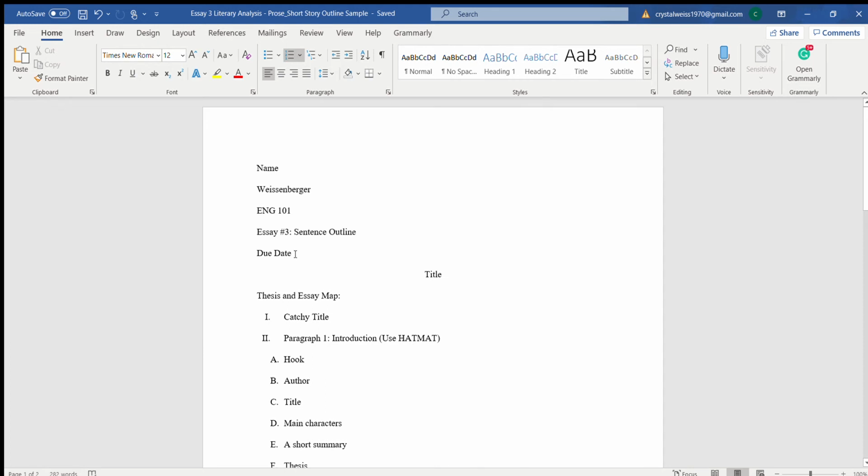On the due date, put the actual due date here. Take the words due date out. Remember that the date should be put in like today is the 14th, so you would put 14 March 2021. In that case, all you would change would be the actual date for due date.